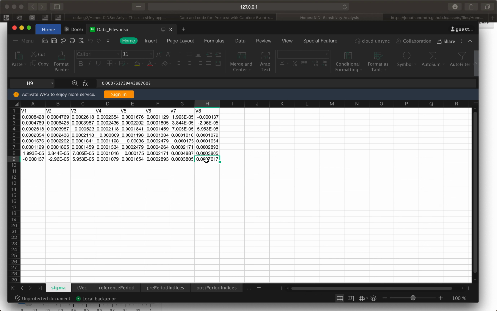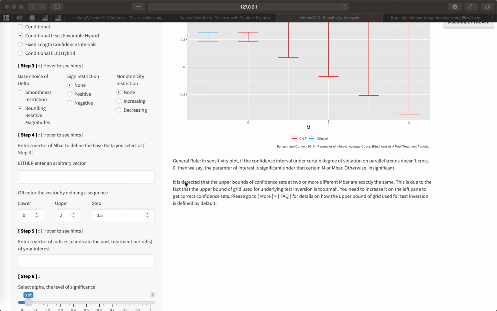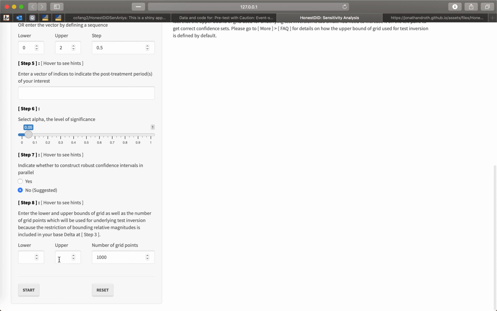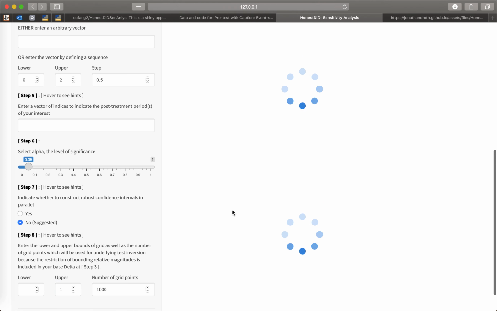You just need to approximate it and find a value which is bigger than the approximate estimation of your standard deviation. So obviously, I think 1 is larger than the standard deviation of the target parameter over the 4 periods, right? 1 is large enough to define this. So all we need to do is define the upper bound of the grid here as 1, start, and run the code again.